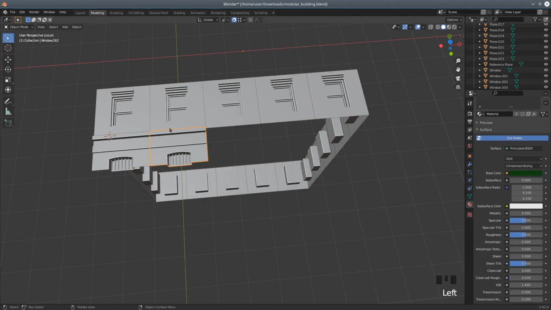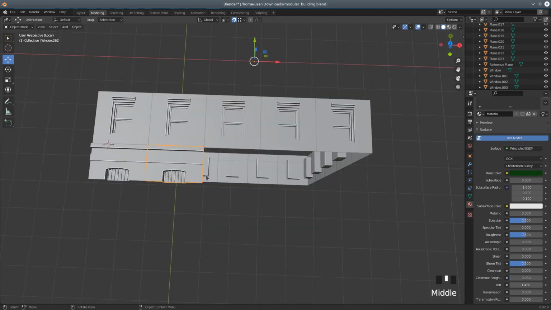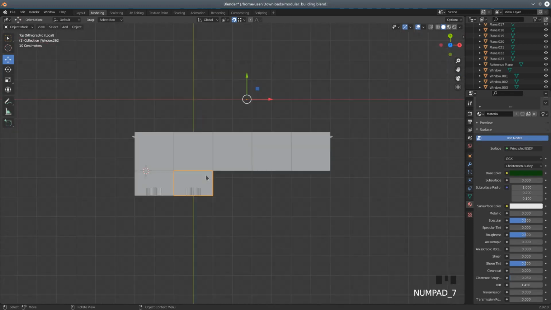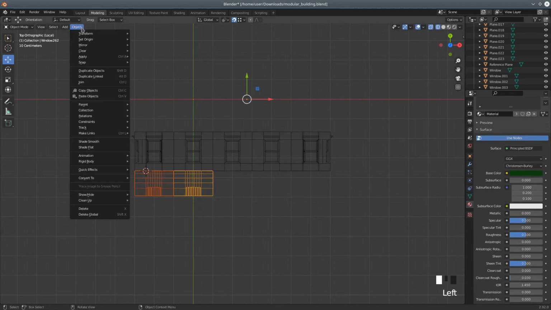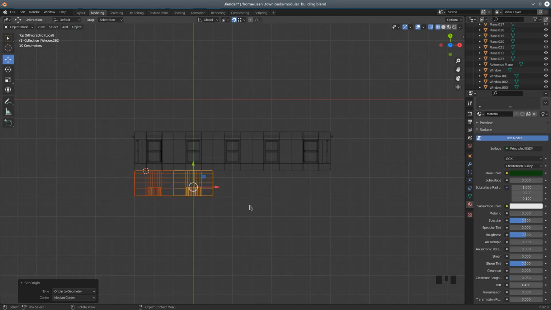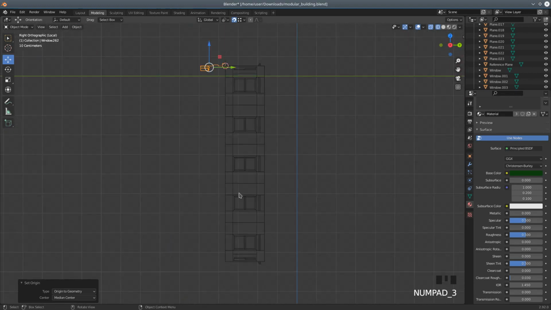So let's go back to that one. Go into wireframe mode now. I should be able to box select that. I'm just going to set the origin to the geometry, just because it makes it a little bit easier. And yep, so we're looking at that from the front.